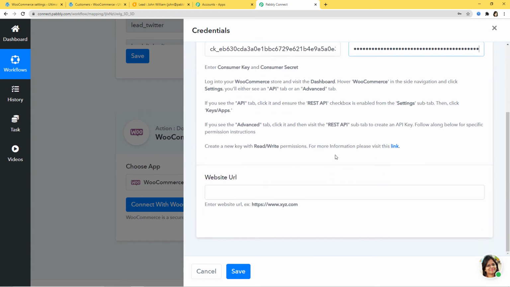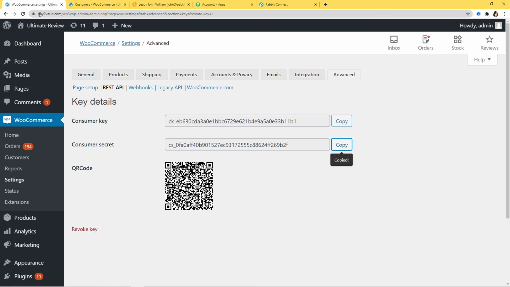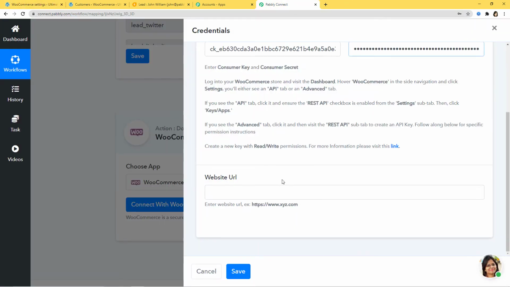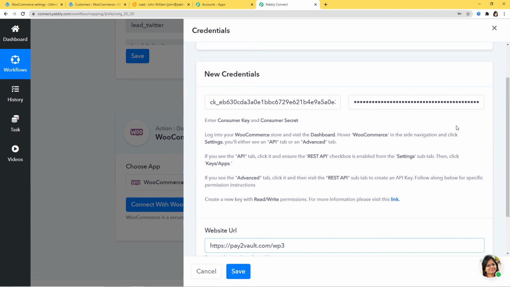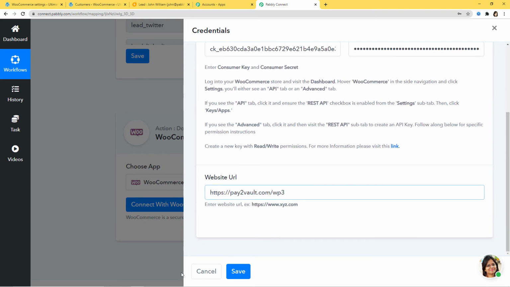Okay, so now it is asking us for the website URL. So I'll go to my WooCommerce account and I'm going to copy this URL. Copy, and I'm going to paste it. So now this consumer key and consumer secret will help us to build a connection between WooCommerce and Pabbly Connect. So I'm going to save it.